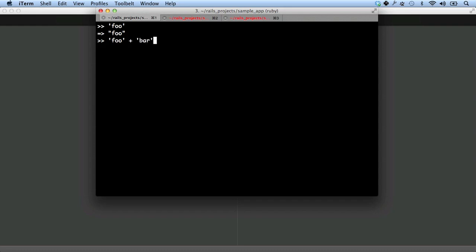We can concatenate them, for example. But suppose we were to try interpolating. So remember, we've got first_name and last_name. Let's remind ourselves. I'll actually just go up arrow. This here. Let's look at the same construction except with single quotes. See if you can guess what might happen here.